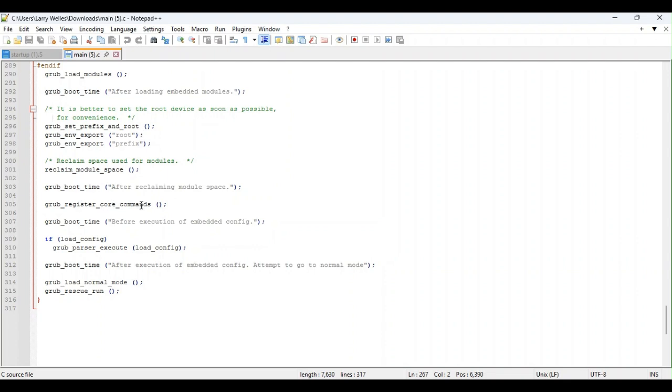Grub register core commands. So this is important. Remember, grub is a menu operated system. So let's see. Before execution of embedded config, load grub parser. Now, a parser is something that looks at the keystrokes that are entered and figures out what kind of message it is. So it parses through the commands that are given by the user through the keyboard.